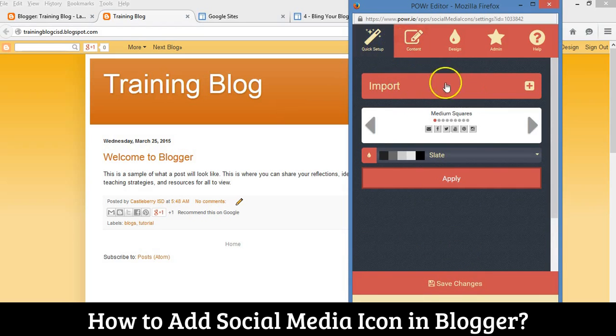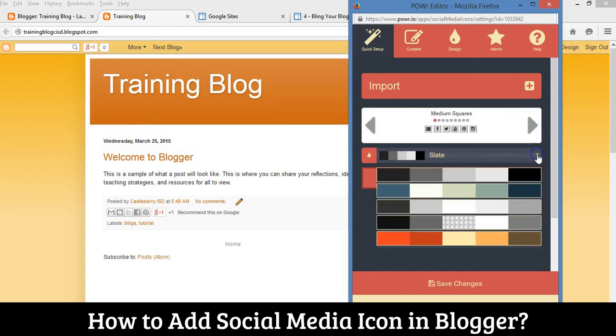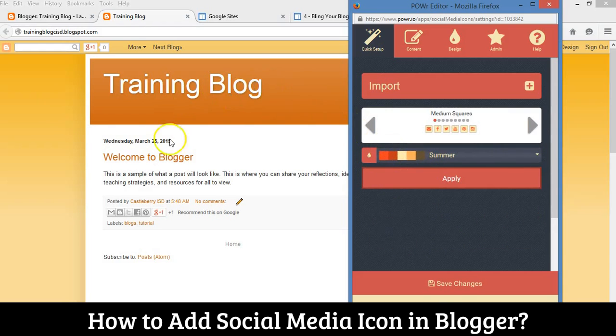This is just what it looks like. I can go in and change what I want the color scheme to look like. If I want it to match more of my background, I can click the down arrow here, and I see that this is probably more the same color scheme of what I have in there. And I'm going to click Apply.